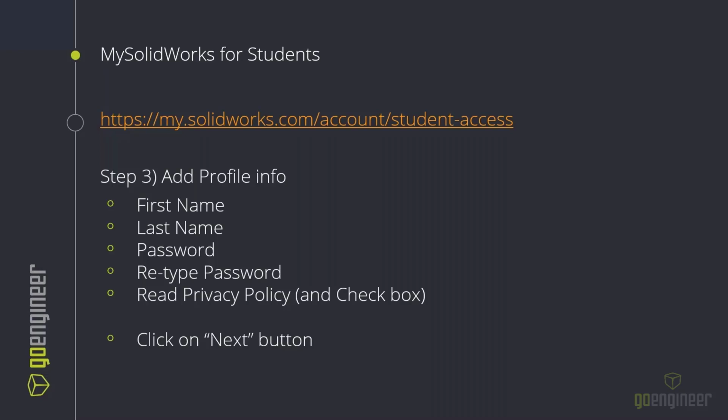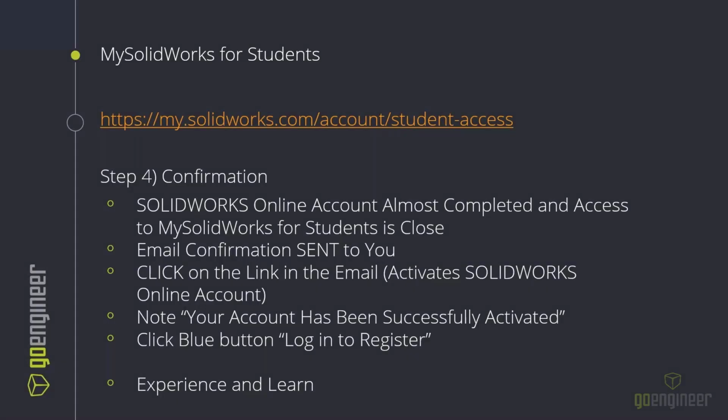At that point, we're in step 4, which is where you're almost ready to start using and accessing the information. So at this point, as you complete, you're just going to wait. You're going to go check your email, and a confirmation will be sent to you. In that confirmation, there's a link, and all you'll need to do is click on that link, and that will activate the SolidWorks online account.